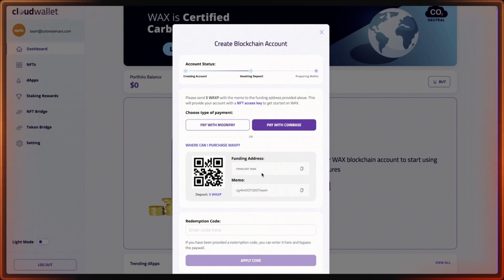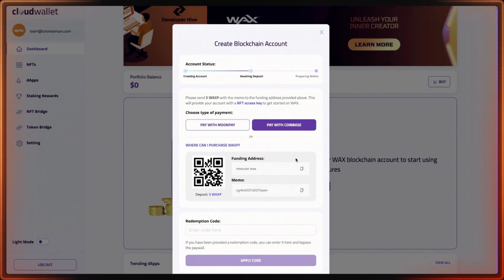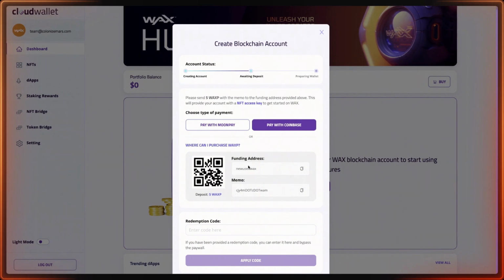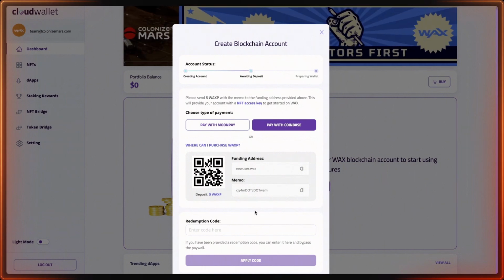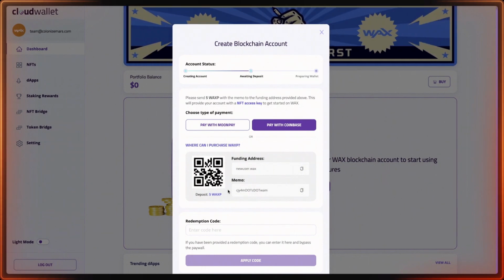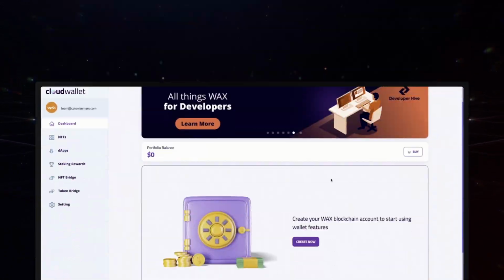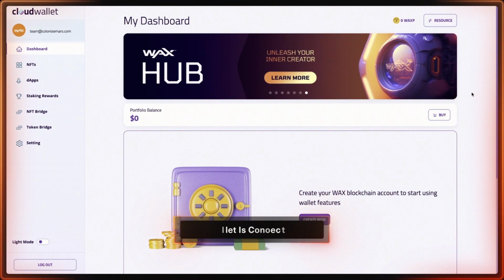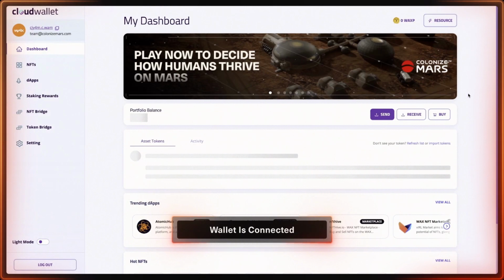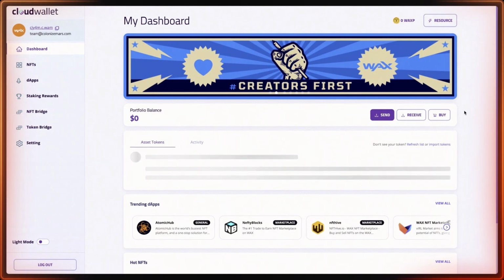The other way to do it is if you have a friend with a Wax wallet or you have another Wax wallet, you can use this information here to send that 5 WAXP. So I'm gonna go ahead and do this just to make it simple for you guys, and then we'll go back to the game. Okay, so I just sent 5 WAXP to this wallet address, and I'm gonna reload the page, and you can see that now I have a connected wallet, which is great.